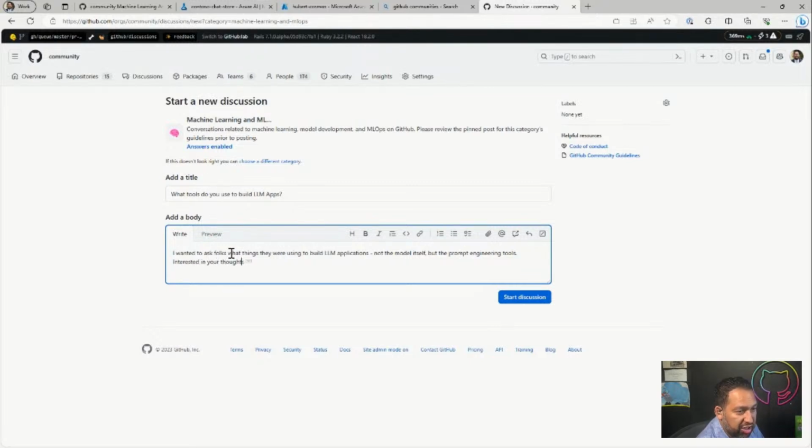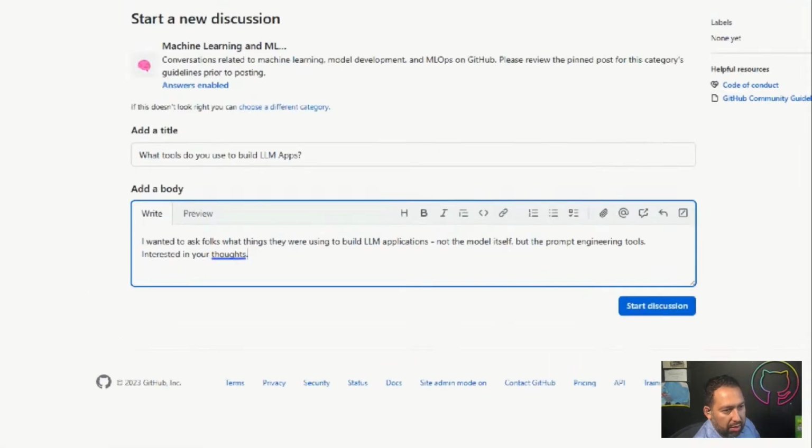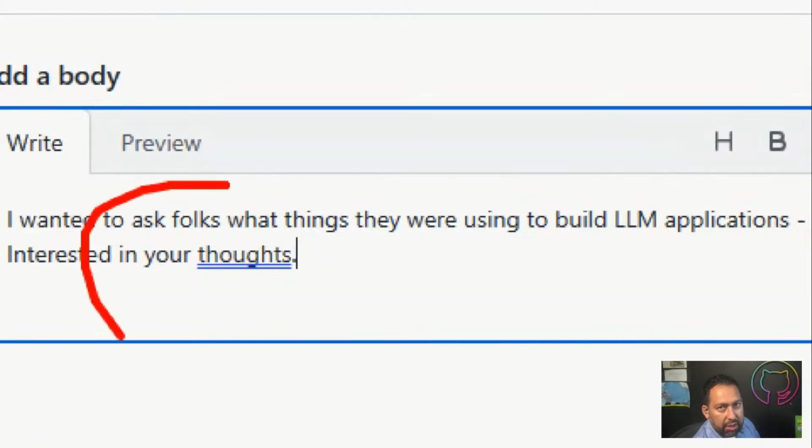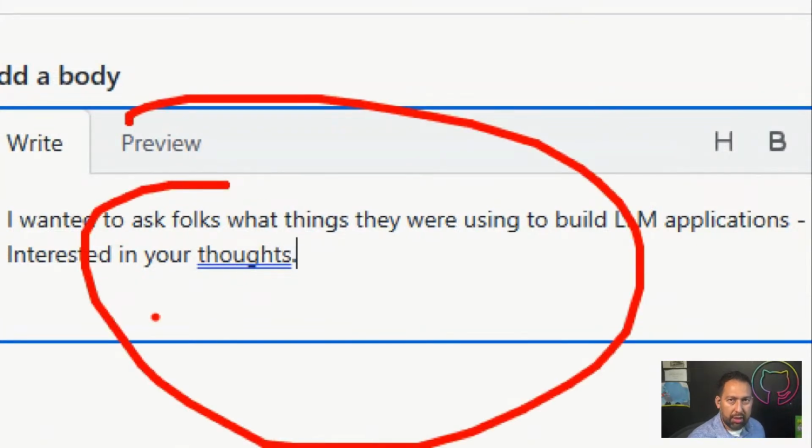Interested in your thoughts. By the way, English is such a weird language. Like, look at this. What is this? There's a G in that word. Thoughts.